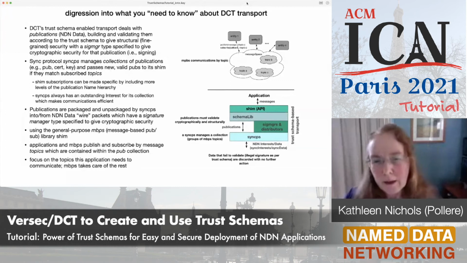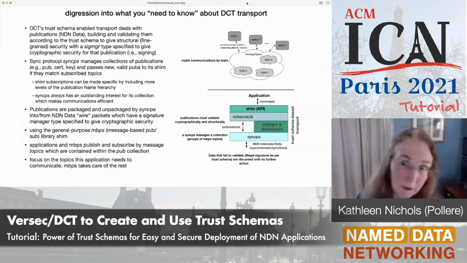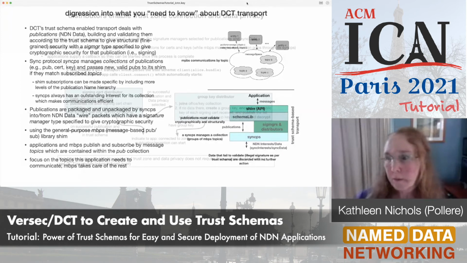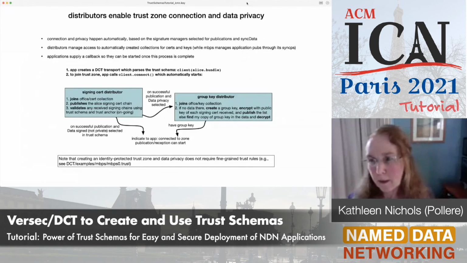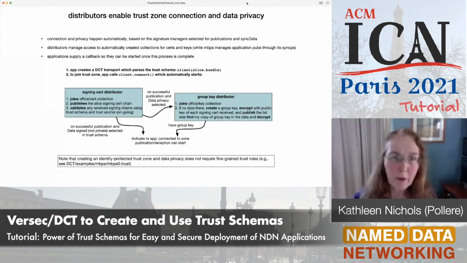And I don't want to go into this in too much detail because anybody who's really interested could go look at the code and the examples that are out there, but I do want to make sure that we're on the same page. So this is that automatically I keep talking about. We have distributors in our library, and we have right now two kinds of distributors. We have one for the signing certs and one for the group key. And what's happening is that they make that connection to the trust zone and privacy just happen automatically.